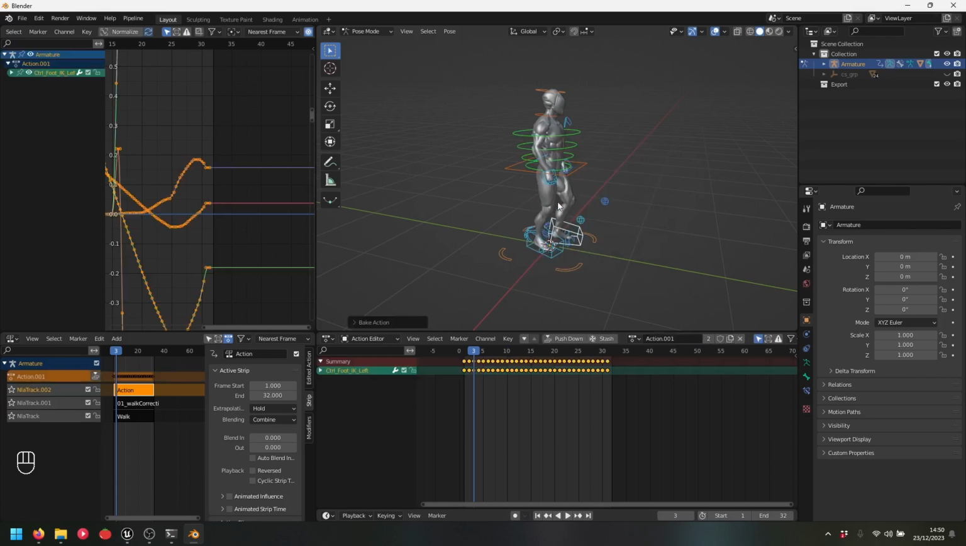And now I have a new action called action.001. So I want this to be 02 underline walk. So this is my, let's say, definitive walk that I want to export later. And I press fake user, so it saves this action.